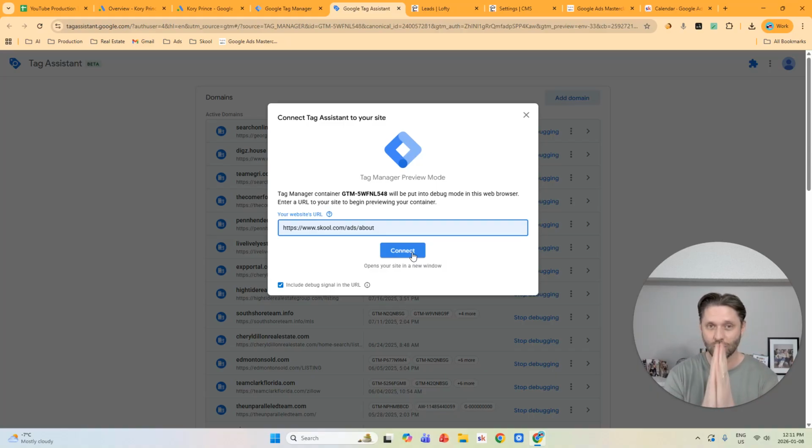So that is it. In 2026, this is the most updated, most accurate way to track Google Ads conversions on a Lofty website.